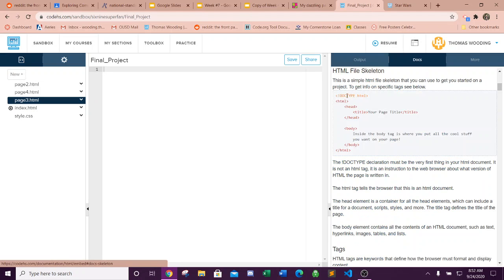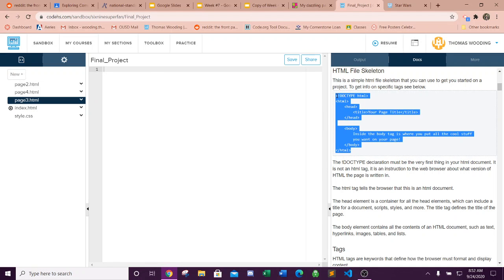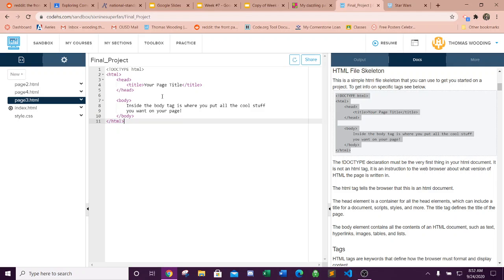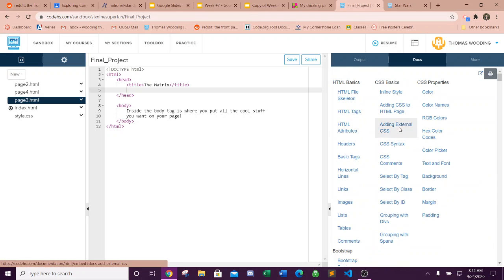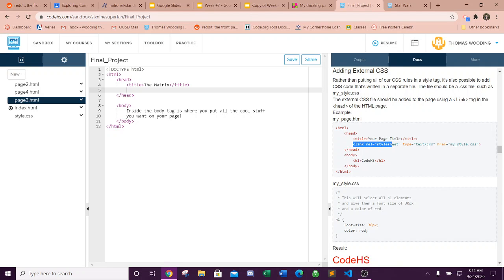I'm going to be coding page 3. So I'm going to start with the skeleton. And I'm going to call it The Matrix. And then I'm also going to add my external CSS. So I just copy and paste this section, and I got to make sure the name matches my CSS, which does not. So I got to delete this "my". Now we can really focus on our code.